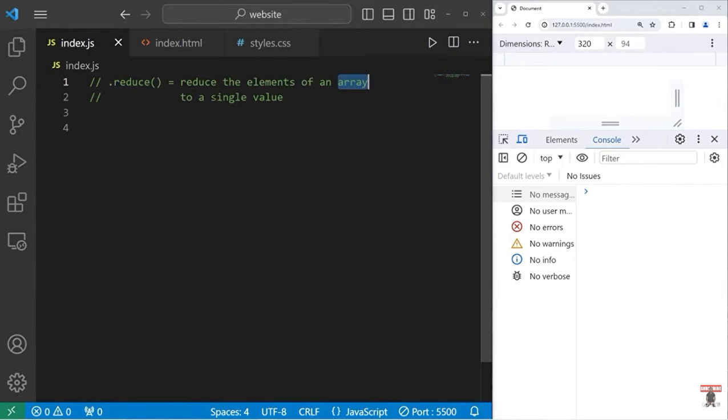What's going on, everybody? So in today's video, I'm going to explain the reduce method in JavaScript. The reduce method reduces the elements of an array to a single value. In this example, we'll create an array of prices as if it was a shopping cart. We'll sum all of the prices within our shopping cart and return a total.